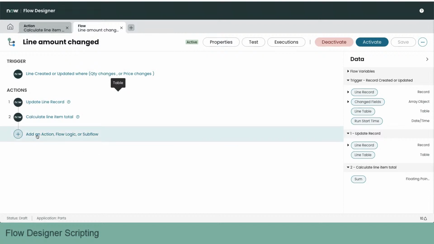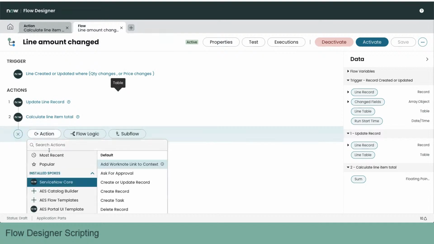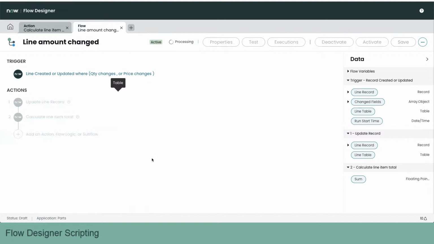So next thing we do, now that we've calculated this useful number, let's actually put it to use. One more action. And I like to go here whenever I can too. Most recent, update record.